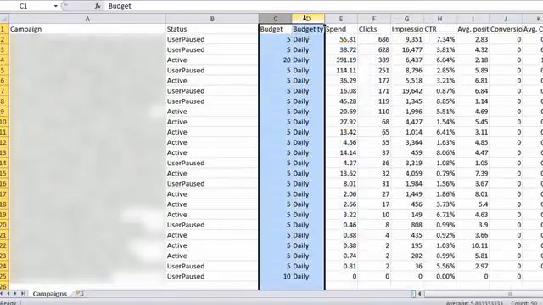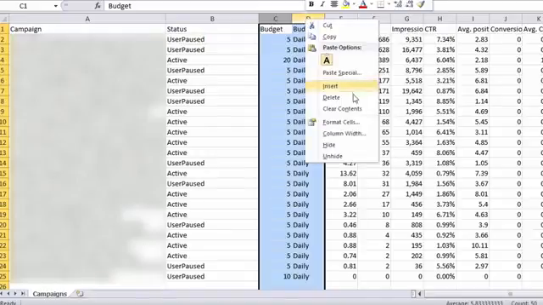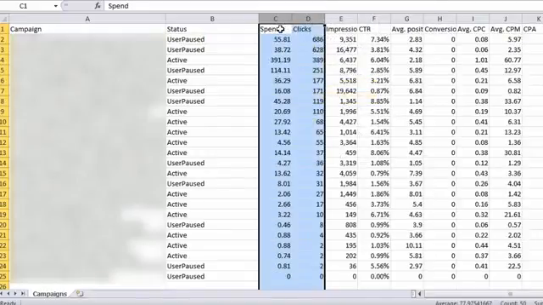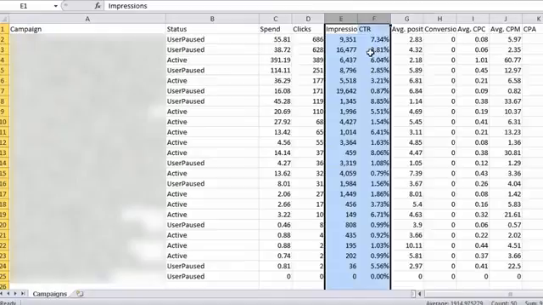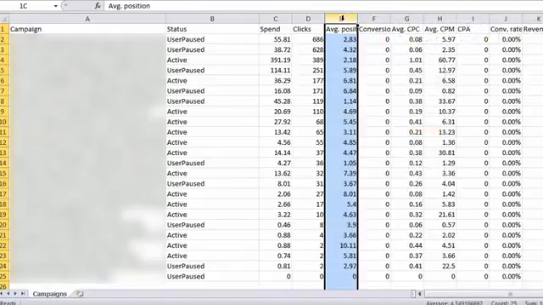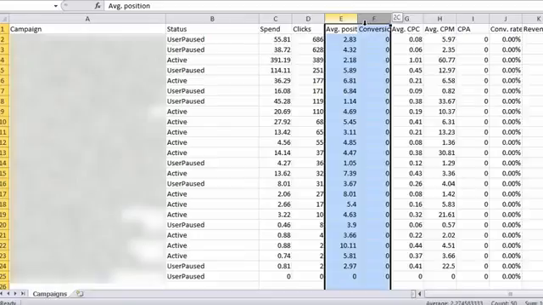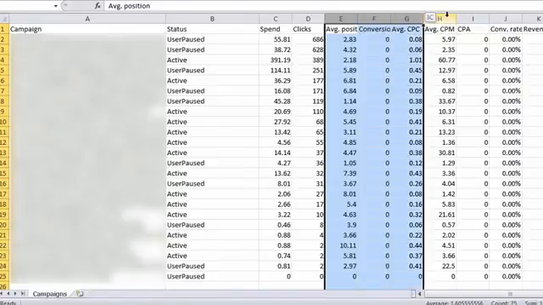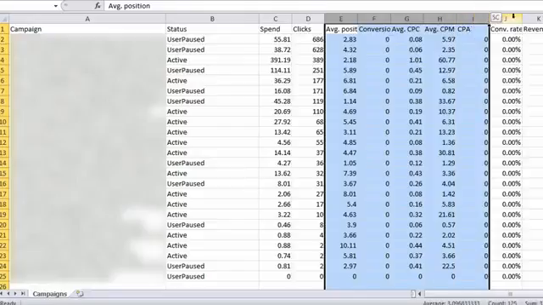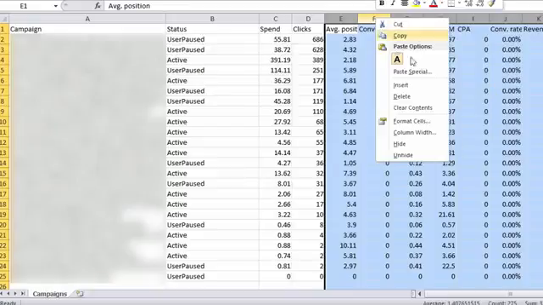We should have already dealt with budget earlier. Spend, remember that's what we need, so we'll keep that. Clicks, we need that. Impressions, CTR, we do not need that for now. Average position, we don't need that. Average CPC, we do not need that because it will be automatically calculated by Excel in our balance checks template. So we'll delete that as well. Average CPM, no need. Okay, we just delete the rest of the columns that we don't need.